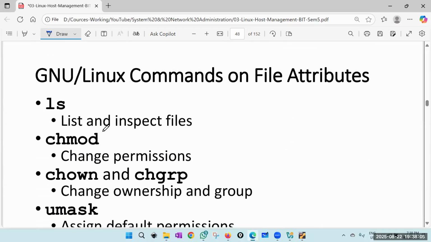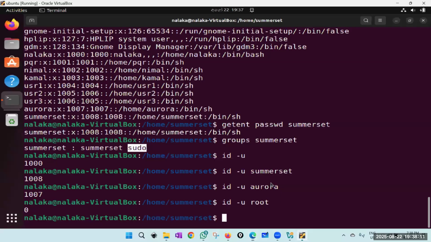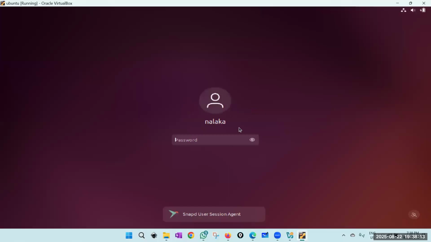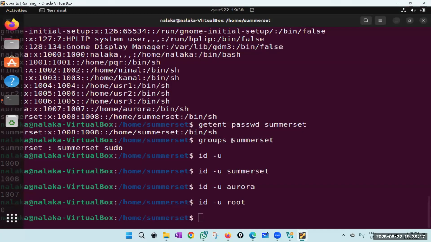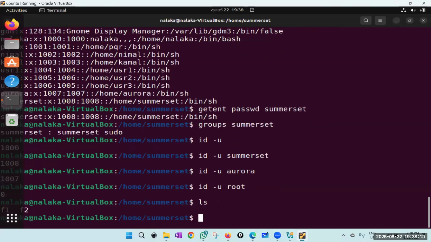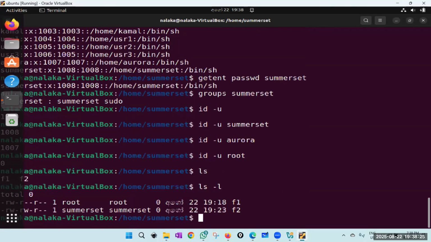Right. If you want to check the file's attributes, you need to use ls minus l, because the ls command doesn't show you everything, just the file names and so on. But if you type ls minus l, long, it shows you all the details.